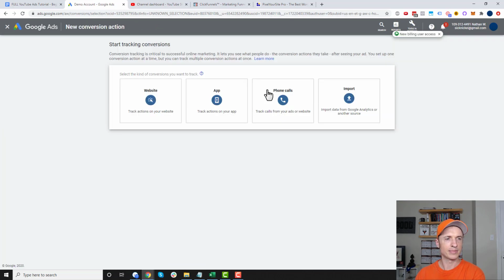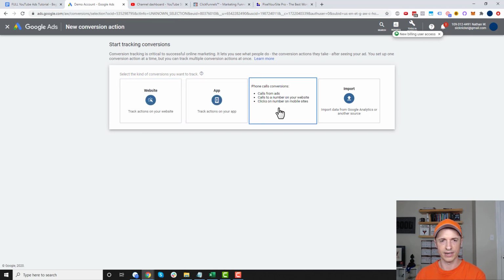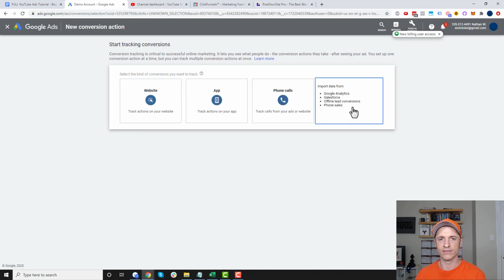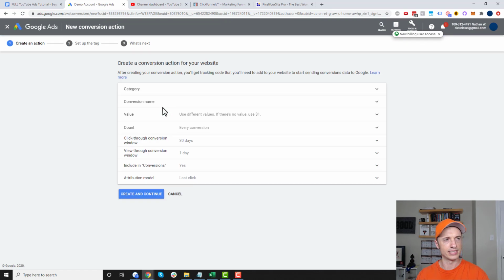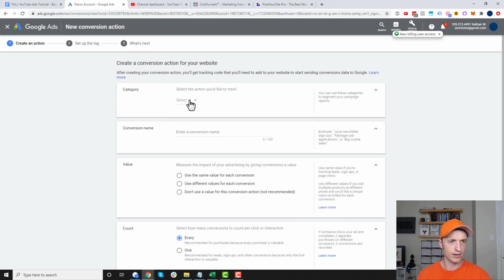And so there's several different options here. We can track website conversions, which we're going to do here. But if you have an app or you want to track phone calls, or you're going to go ahead and import conversions, like through Google Analytics, you could go ahead and do that over here. Again, I'm just going to keep website, keep it simple for this particular video. Again, if you want to learn more, other videos and stuff like that, or ask questions down below.